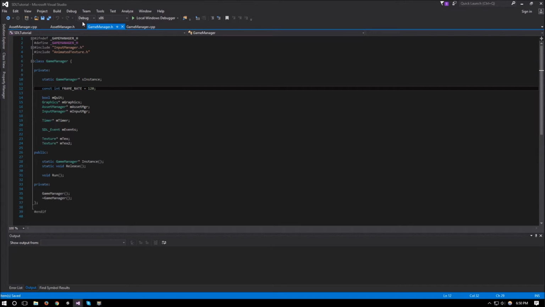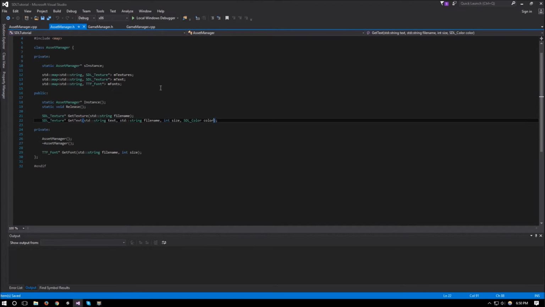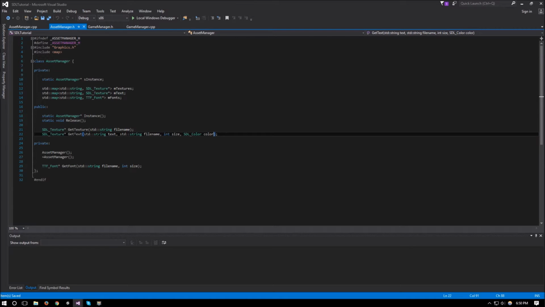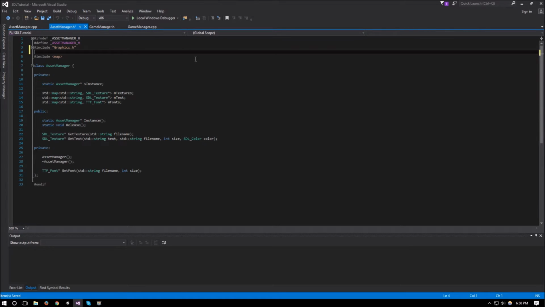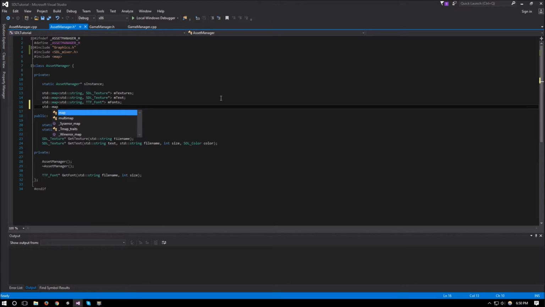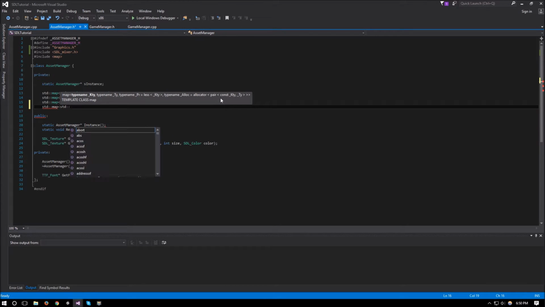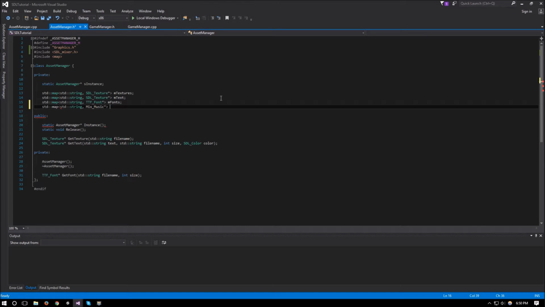So the first thing that we're going to do is to load our audio, and for that we will use our AssetManager that we created before. So in our AssetManager we will include SDL_mixer.h, and we will create a couple of new maps. One of them will be std::map, and we'll take a key of a string. And the value of that will be Mix_Music pointer, and we will call this map mmusic. So this map will hold all the music files that we're going to be loading.